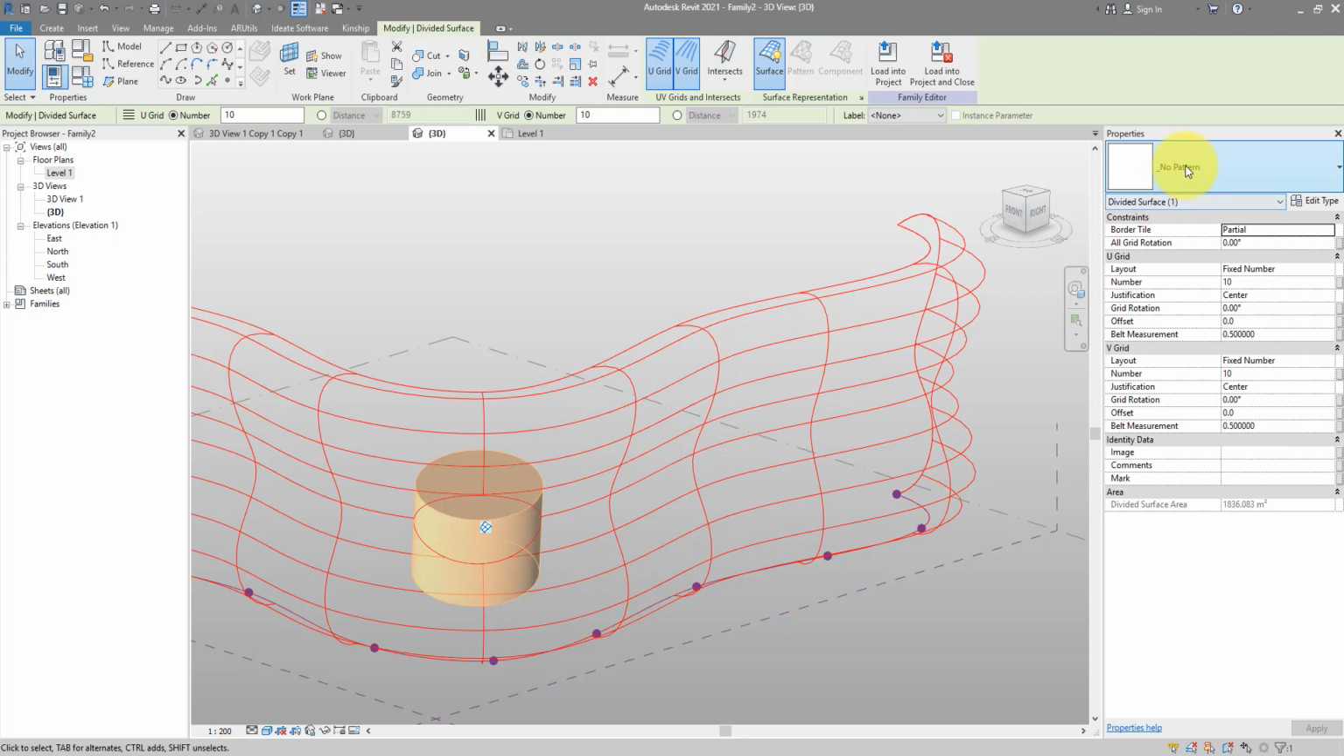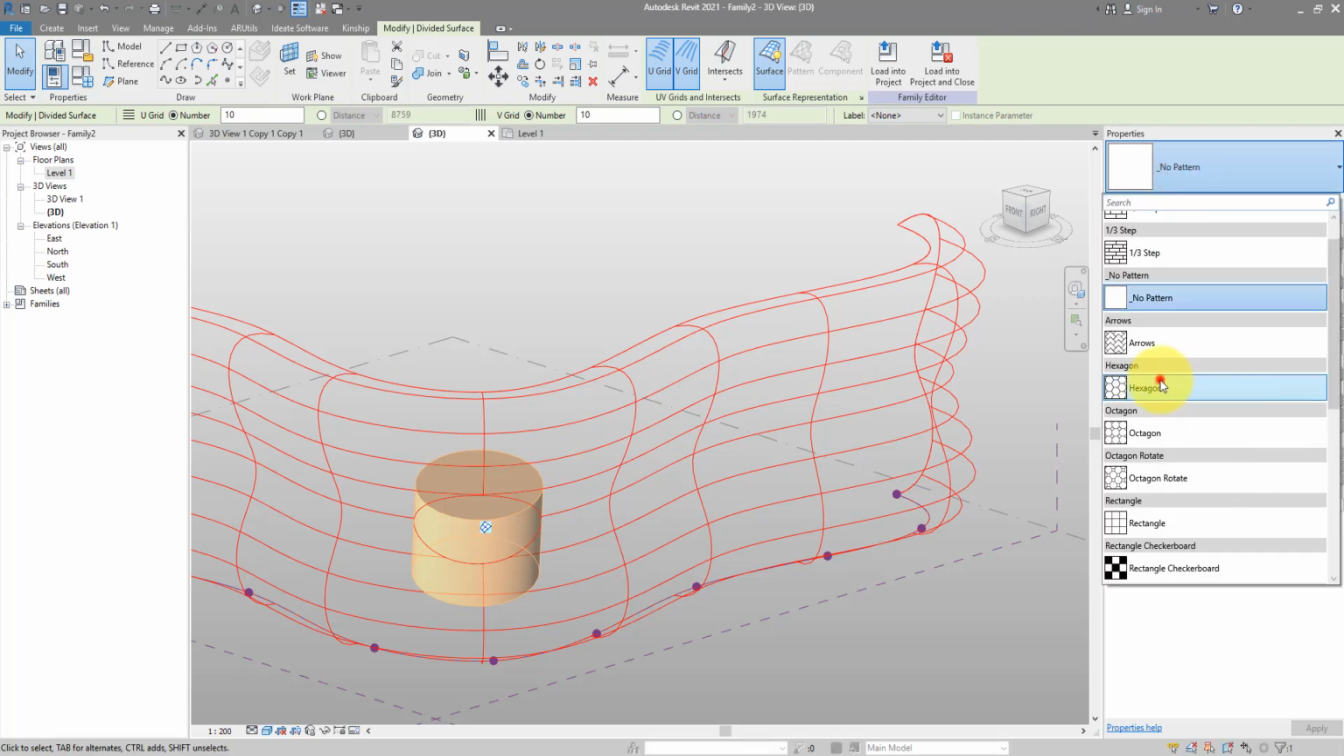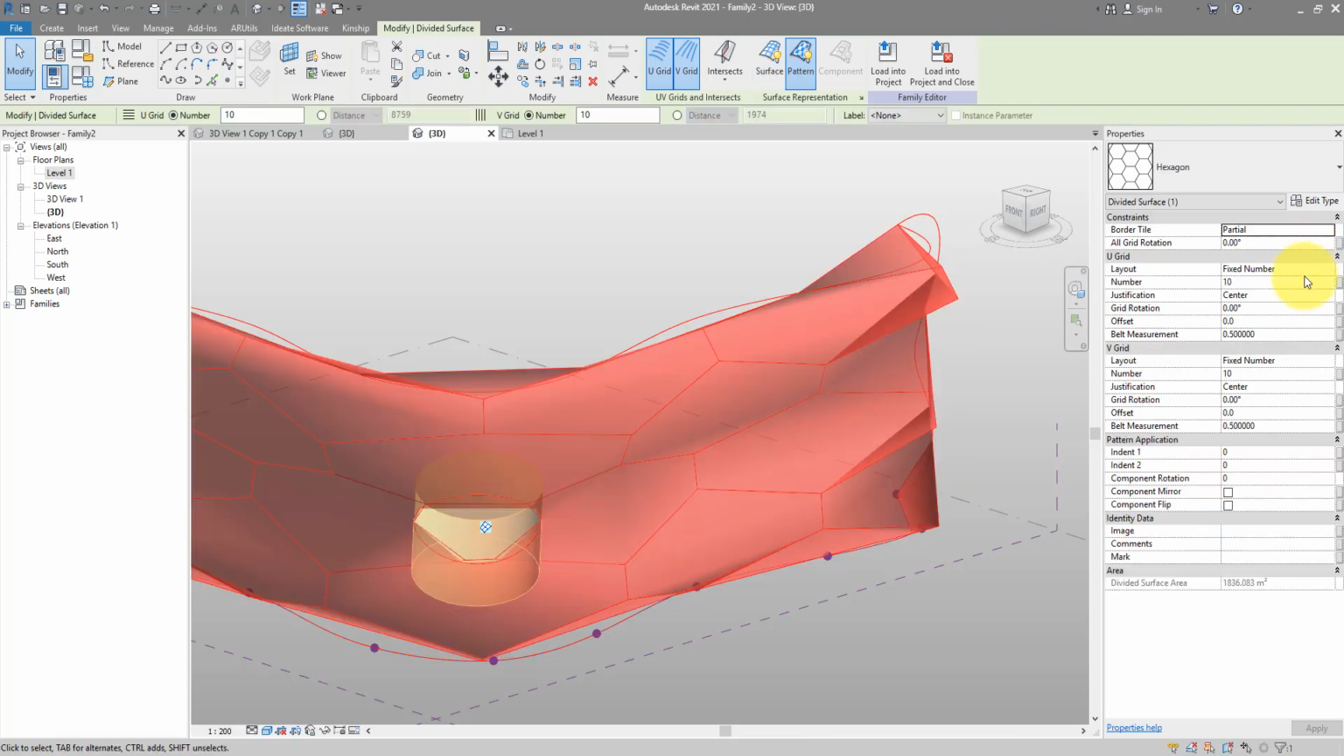Once that's divided, we can change the pattern to be hexagon. And then just start changing those numbers to kind of the same dimensions we have in the panel family.